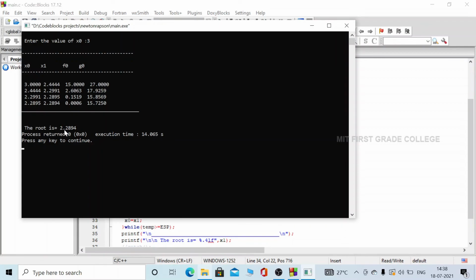Here you can see the root is 2.2894, which lies between 2 and 3, and at the end of the iterations, that x1 value is the root of the equation. This is how we calculate the Newton-Raphson method. Thank you.